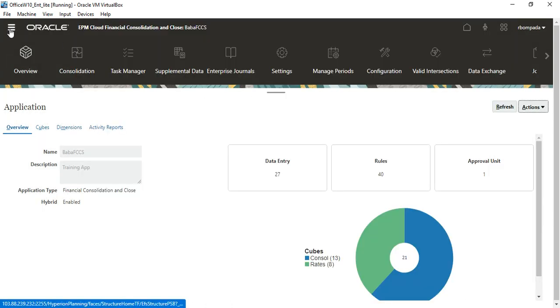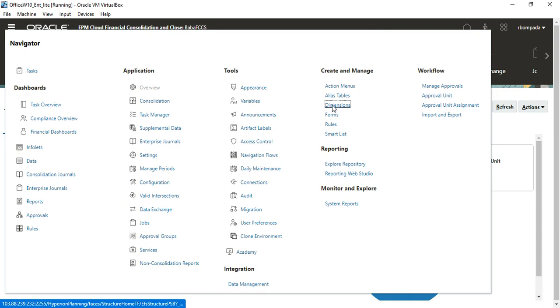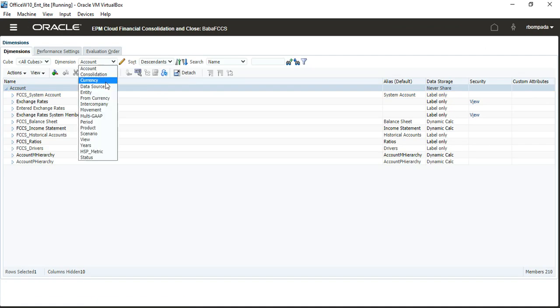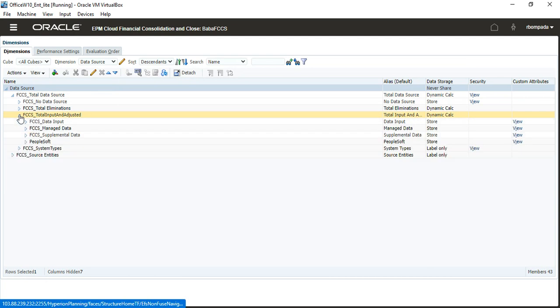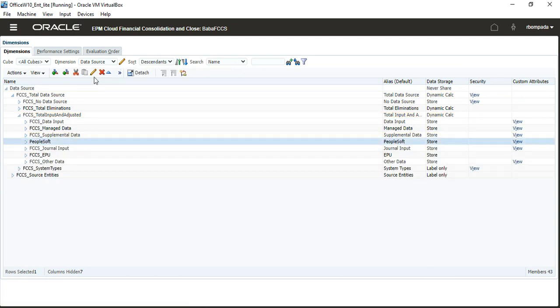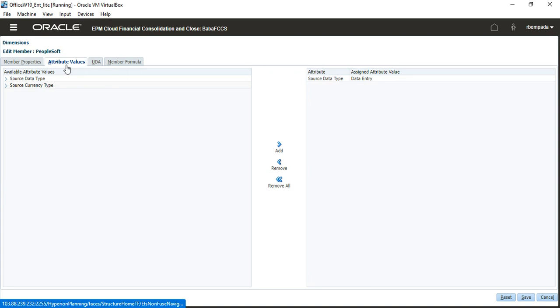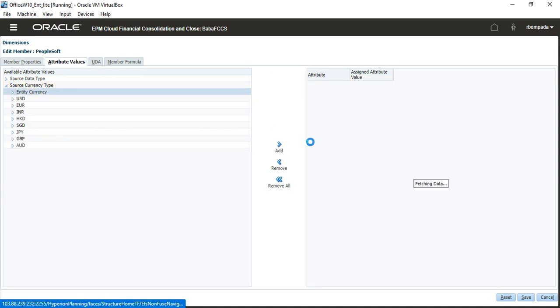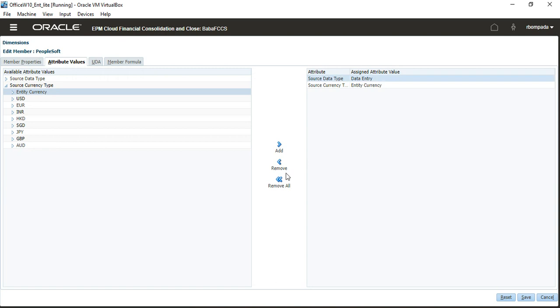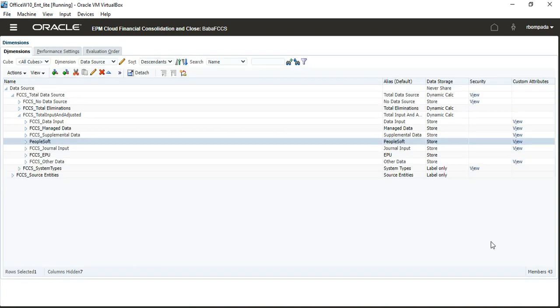First, we'll solve the PeopleSoft. Go to dimensions, go to data source, expand total input, click on edit. Here in attribute values, set source currency type to entity currency. Save, done.